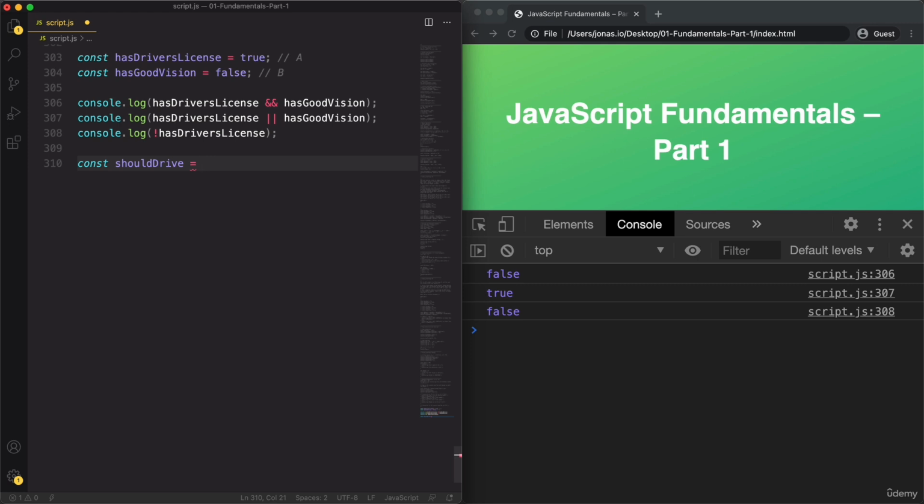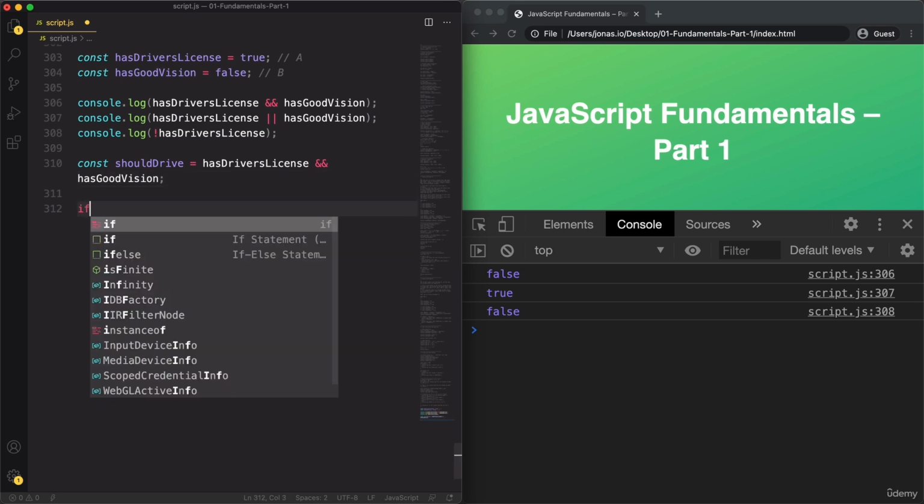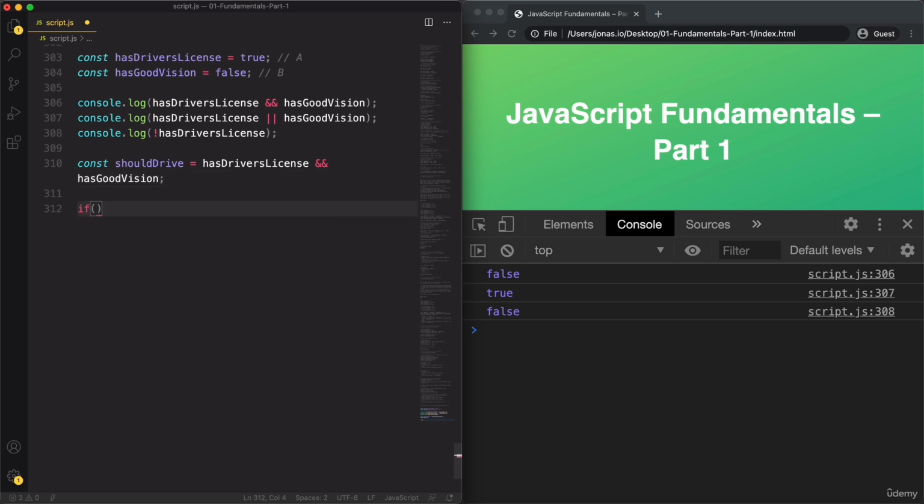good vision. Okay? And so, as I mentioned in the last lecture, we can now use these Boolean variables and this Boolean logic to model complex situations. And this one is actually pretty simple, but we will take it up a notch by the end of this lecture. So remember, a model is that she has a driver's license and that she has good vision. Okay, and now we can use this variable to finally take the decision.